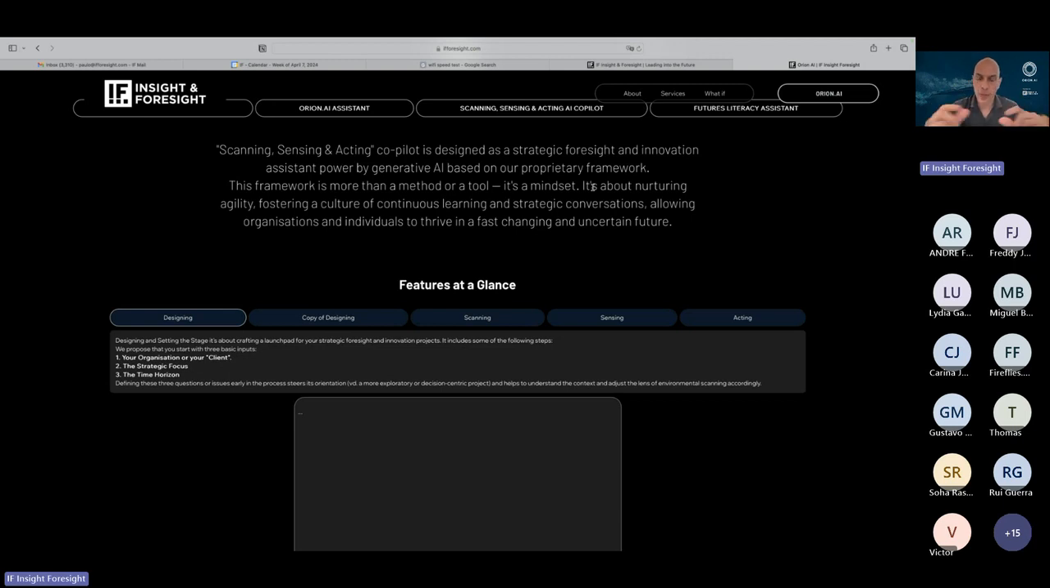So it's very flexible. Remember, it's following the scanning, sensing, and acting framework. You can find the scanning, sensing, and acting framework in our website. You can go, you can see what it is. But what is in this co-pilot is all the steps in each one of these stages. So how do you design a project? How you prepare the stage?